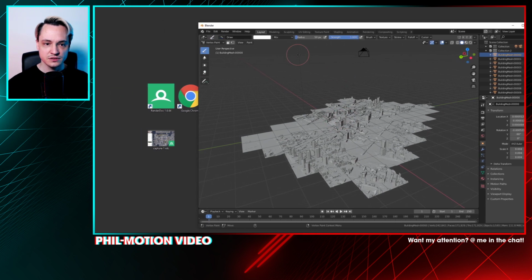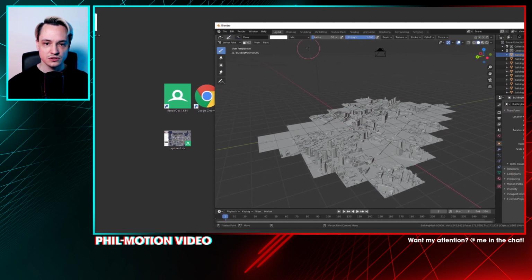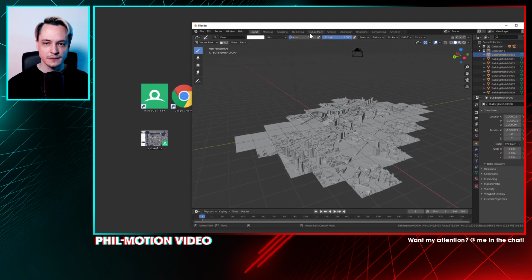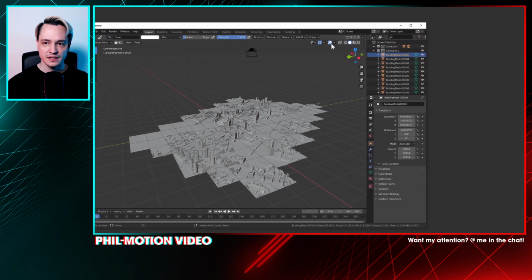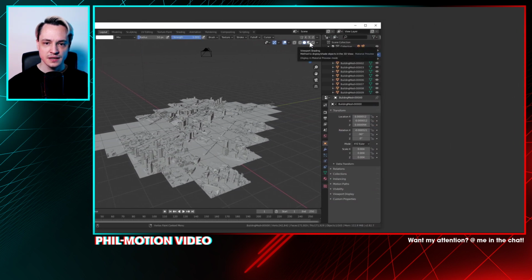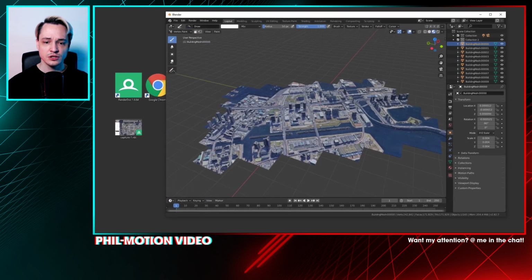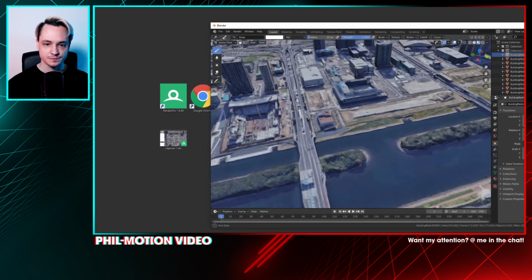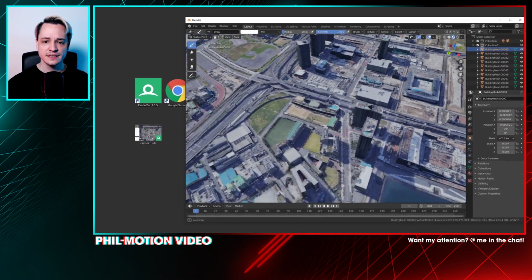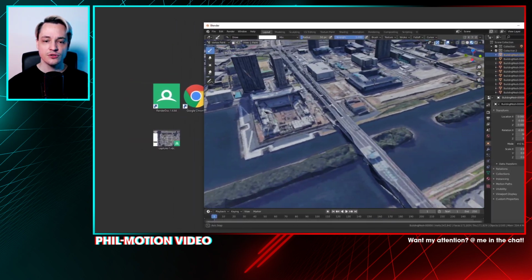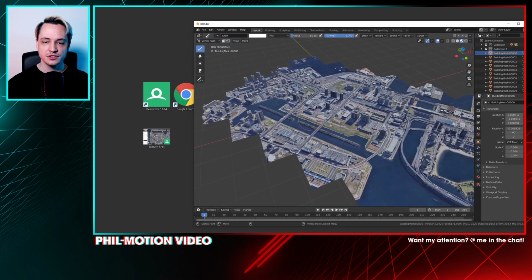Let me try to switch over. No, this was the wrong shortcut. Over to, where's the shaded version here? Because the cool thing about this is that it should also load the textures for it. So now we are here inside Blender and got our 3D model of what we just captured before.